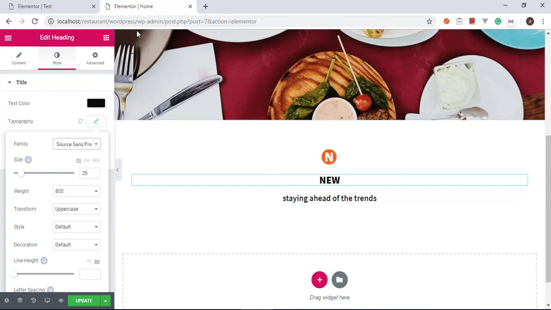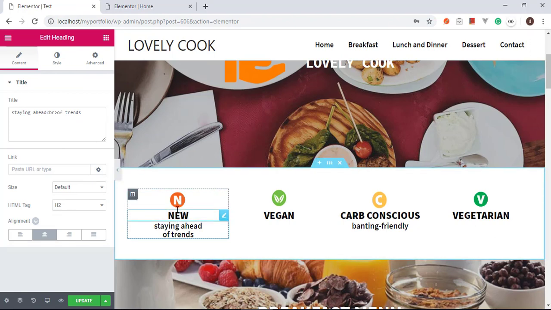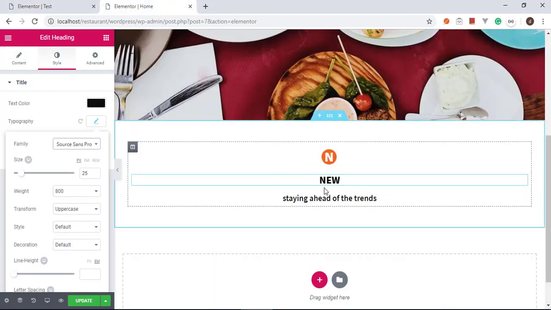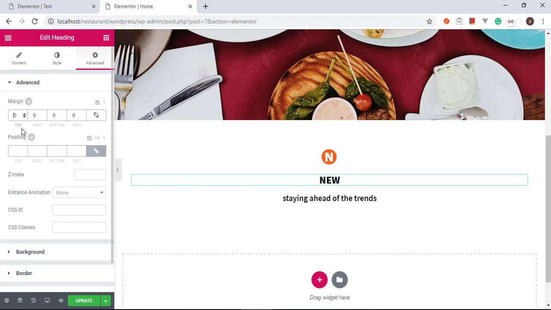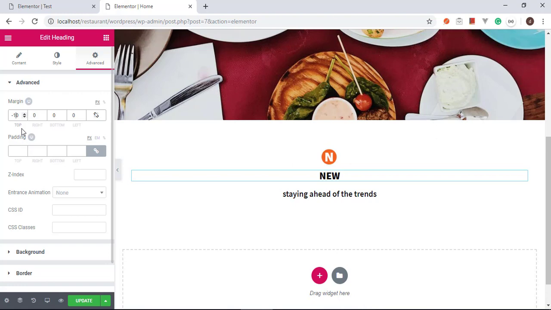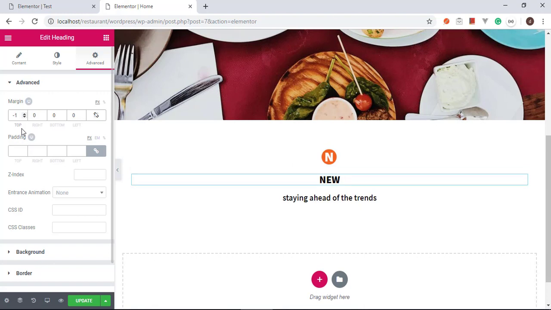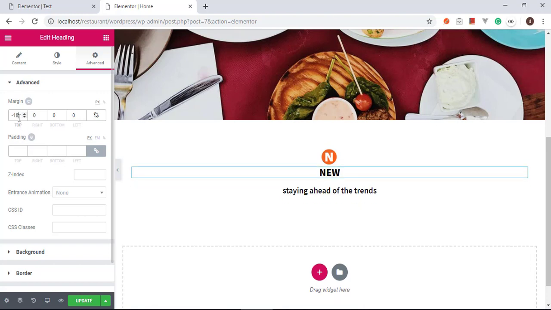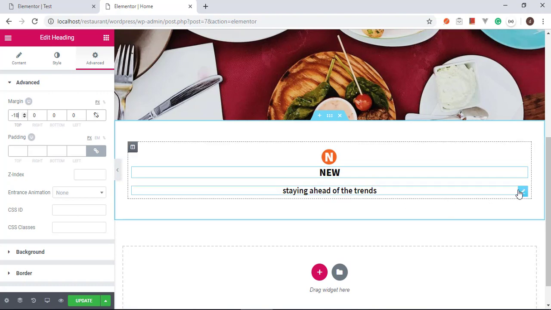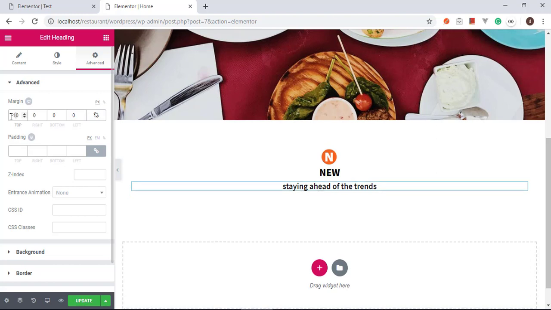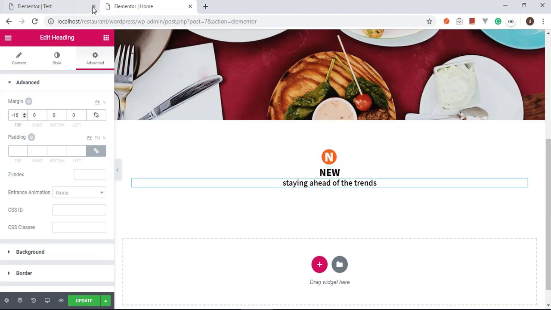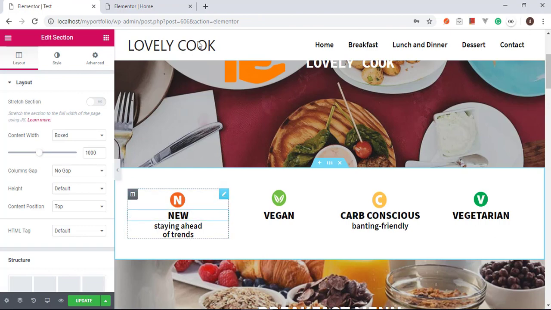Okay, the next thing we have to do, as you can see here, there is no spaces, so we have to make sure that the spaces are gone in this one as well. And to do that, let's go to the advanced, and here I'm just gonna write minus 10 pixel. I think it has to be more. I'm gonna write 15, a little more. I think 18 is enough. Okay, looks nice. And for this one as well, I'm gonna change the margin minus 18. Yeah, okay, it looks nice, it looks the same as this one.